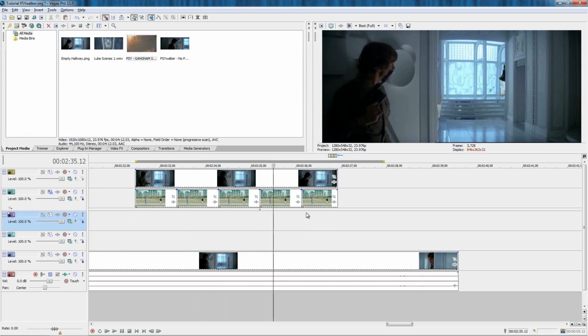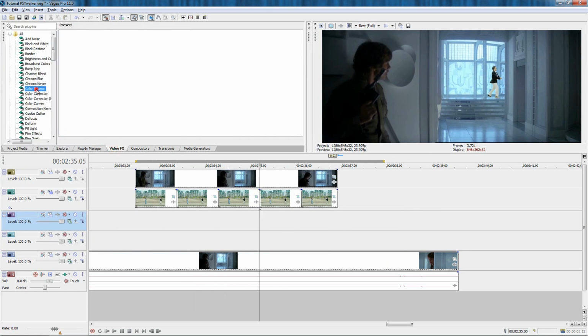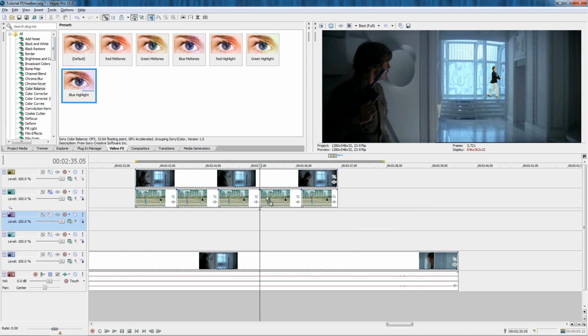Now let's do some color correction on Sai. Click the Video Effects tab, go to Color Balance, drag in the preset Blue Highlight to Sai.